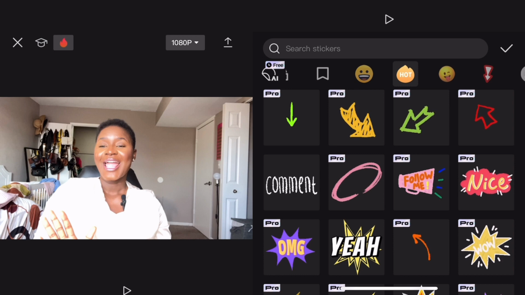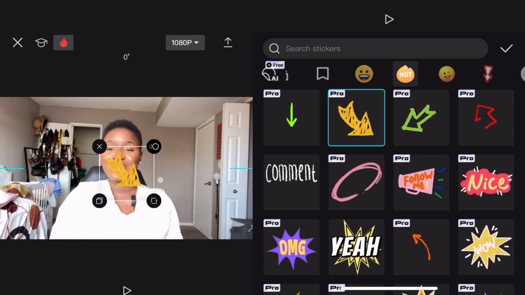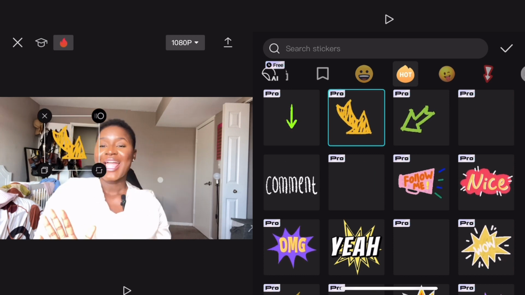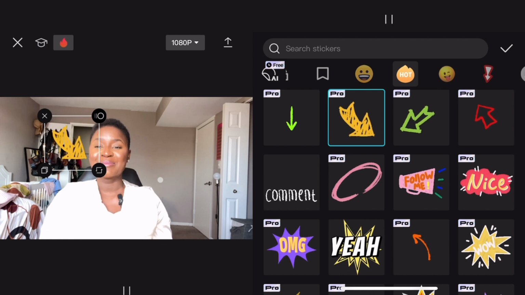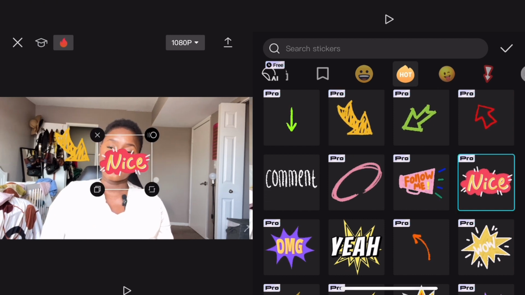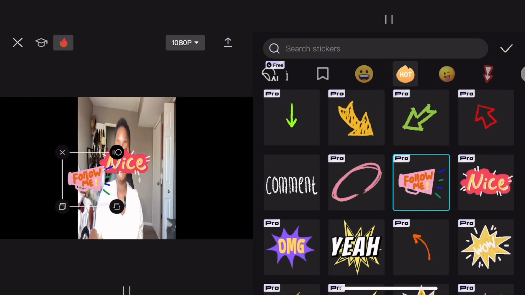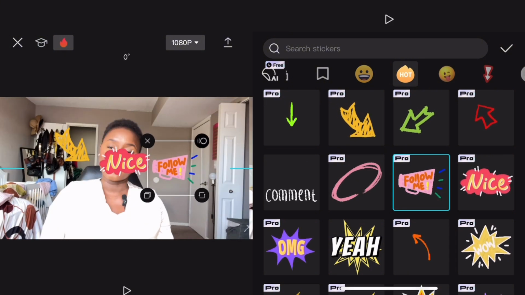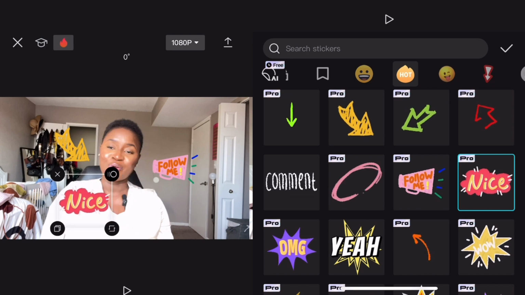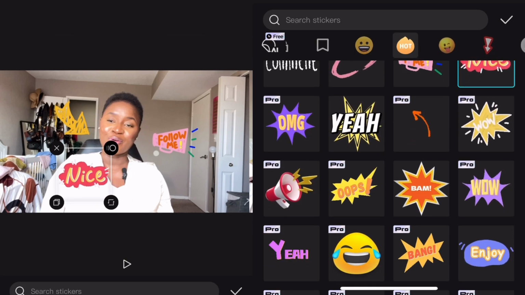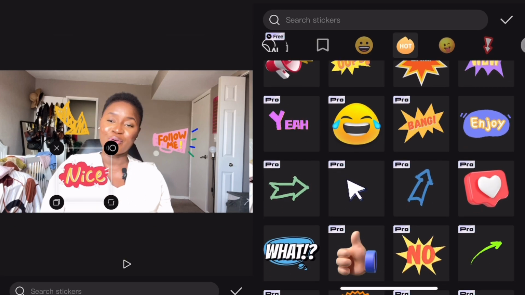So to add stickers, you click on text, then you will see stickers right beside it. These are the stickers that they have. They have the ones for the pro and they have the free ones. So you just play around with it, choose different kinds of stickers. Most times always use stickers that match your video, so that way it comes out really nice. But yeah, just play around with the stickers.